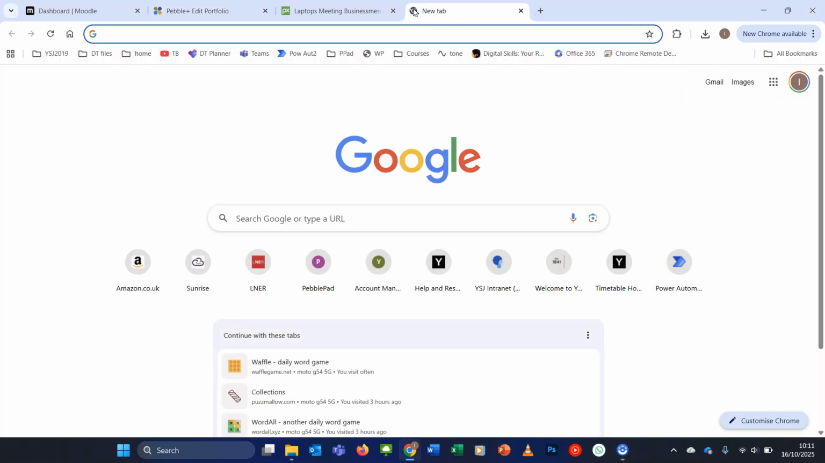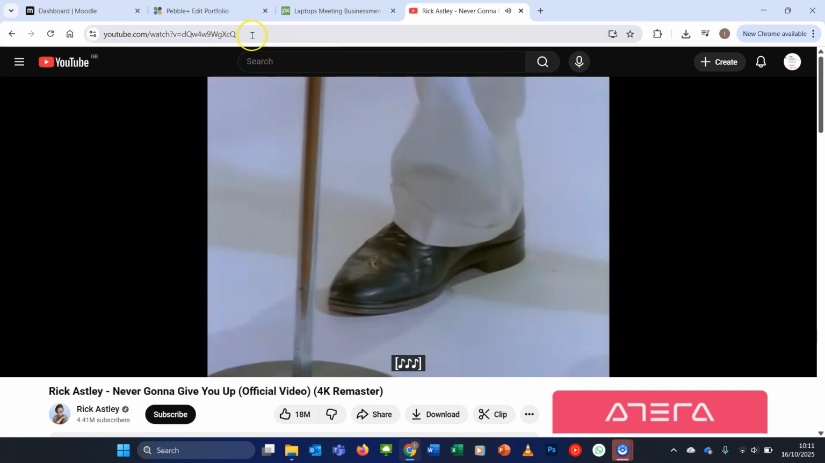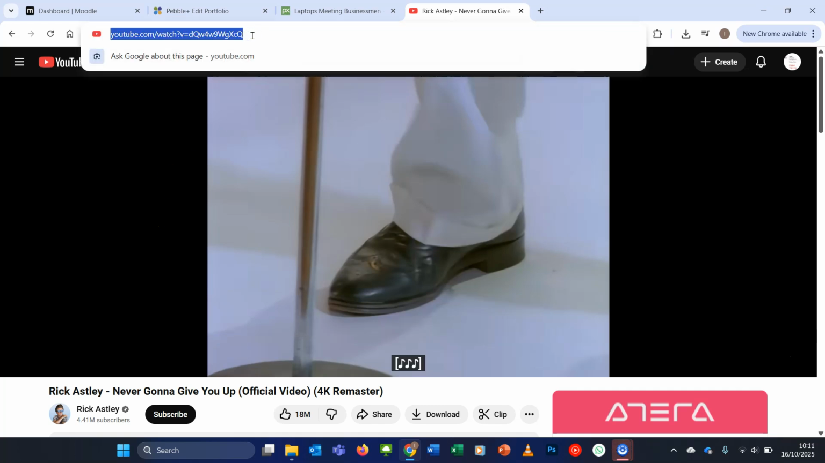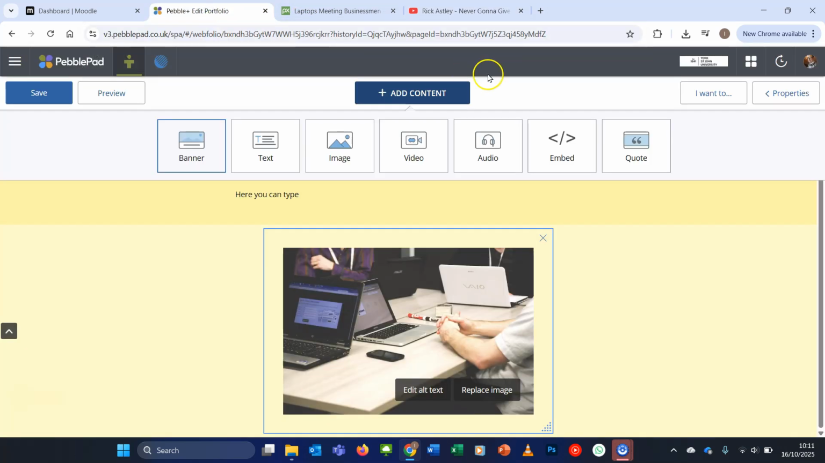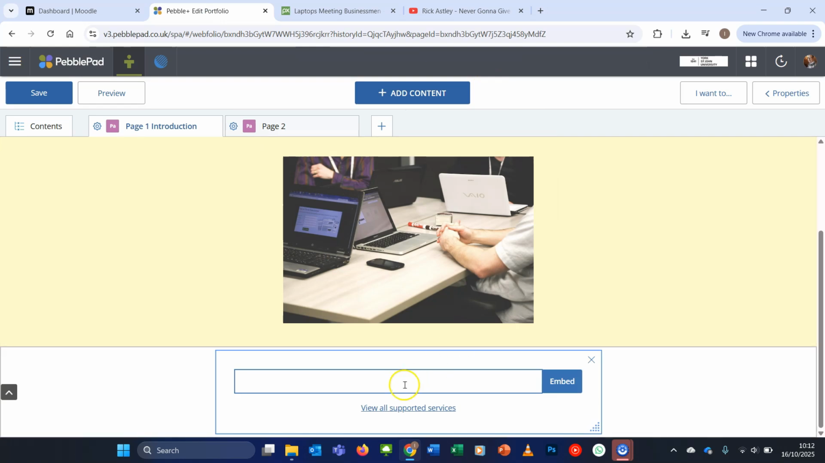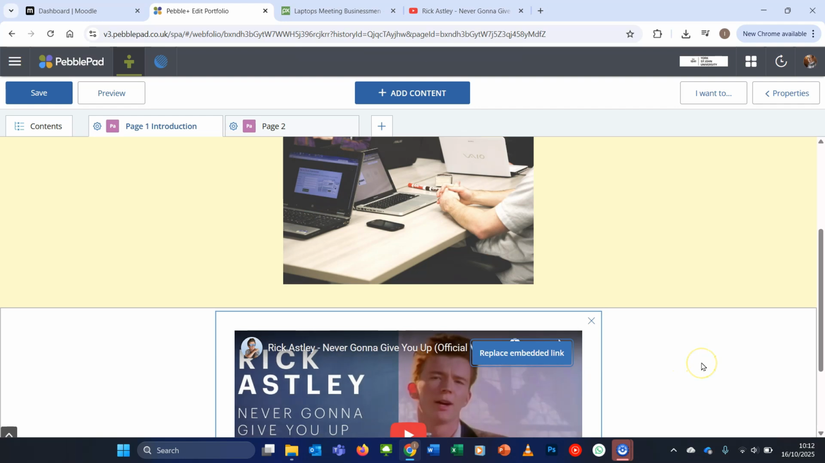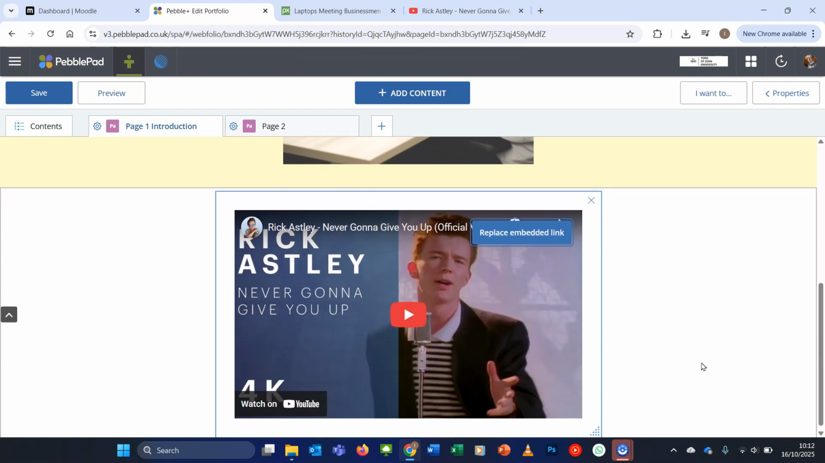I'm going to open up a YouTube tab, and then all you have to do is grab the URL, the web address from the top of the screen, back in PebblePad, in the embed block, paste that in, and that will bring it in from YouTube. There are lots of other services that are available. If you're using your own files, such as in OneDrive, you do need to make sure that all the file permissions are sorted out so people can access it without needing a login, but lots of things can be brought onto a PebblePad page.